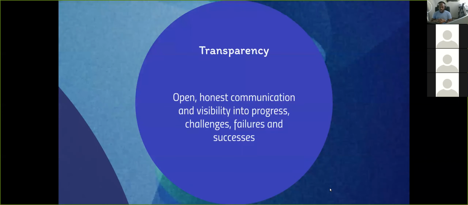Transparency means that what you do is visible to the client. It's visible to the product owner. You're not working on anything in secret, right? Open, honest communication and visibility into progress, challenges, failures, and successes. In Scrum, if you screw up, you say, hey, I screwed up. If you're talking to the client and there's a bug, you say, hey, we've done this, but there's a bug here, and you show the bug, right? You don't hide the bug and say, hey, we hope they don't notice, right? A big pillar is transparency.